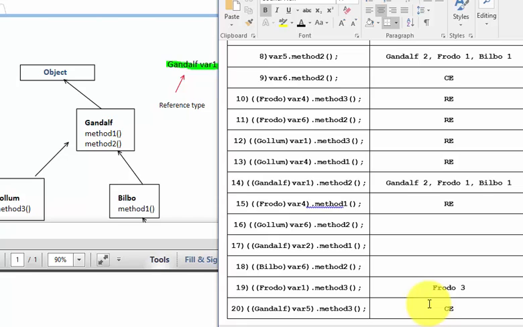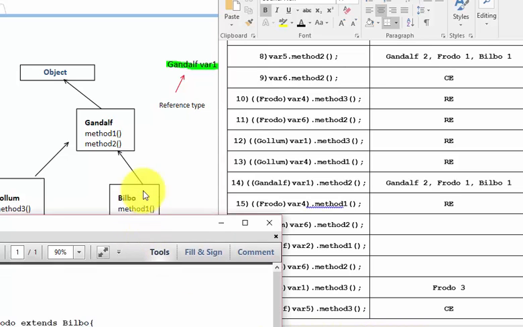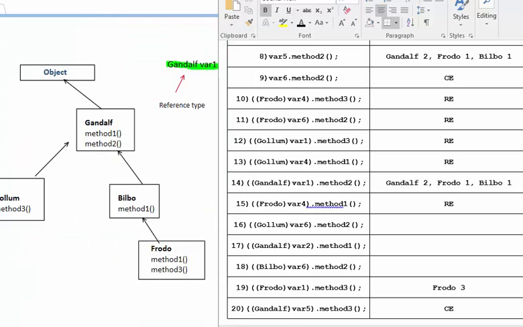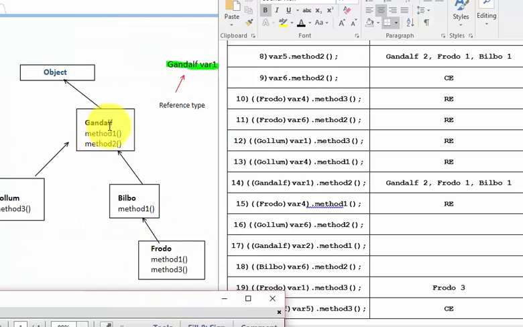But since there is a bit more time, I'll just be doing number 18. So number 18, Bilbo var6 method 2. Can Bilbo cast the reference type of var6? var6 reference type is object. Well, in the same tree, it's possible. Then we check if Bilbo has method 2. Does Bilbo have method 2? No. We move on to the parent, Gandalf. Gandalf has method 2, so it's valid.